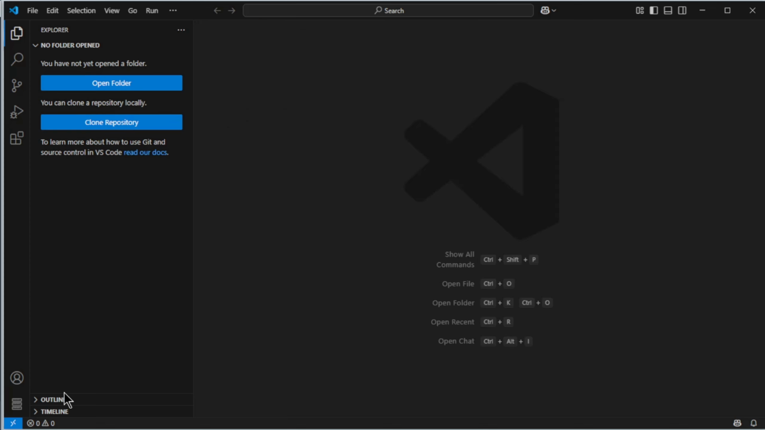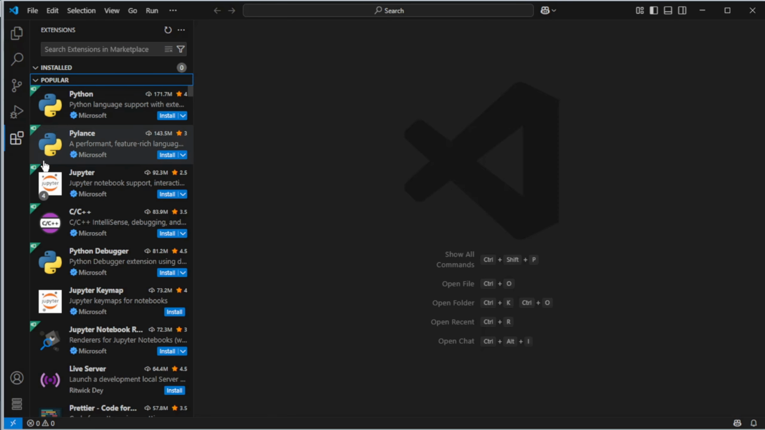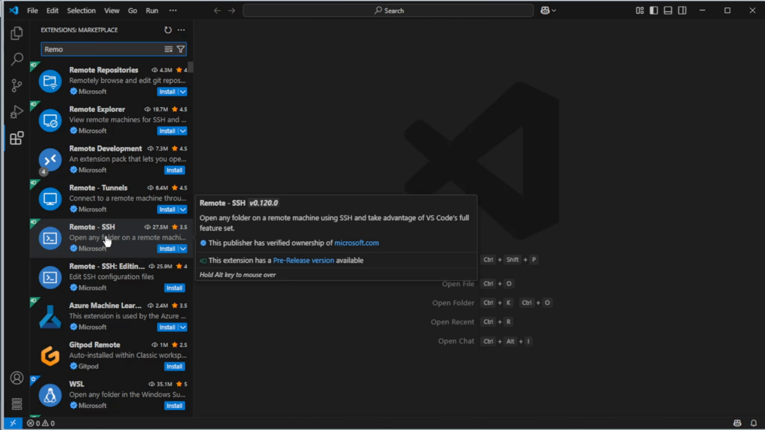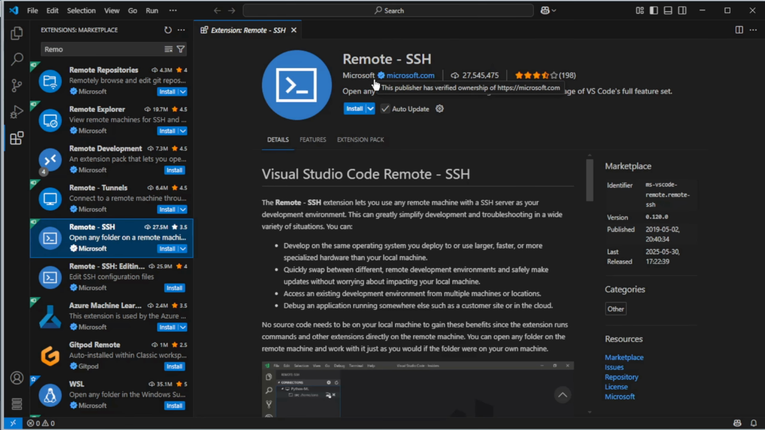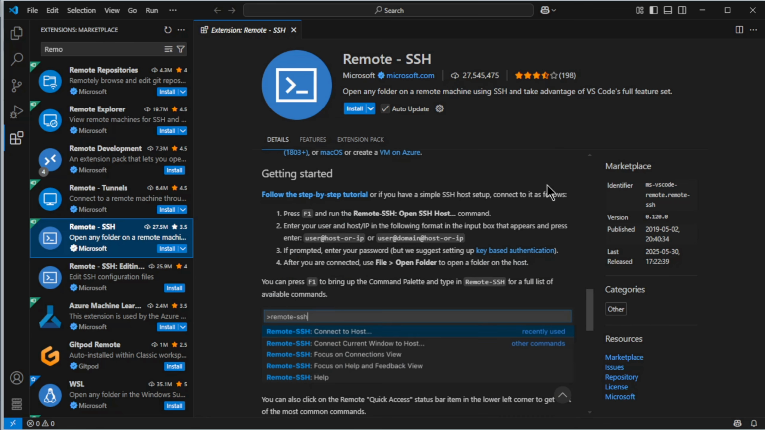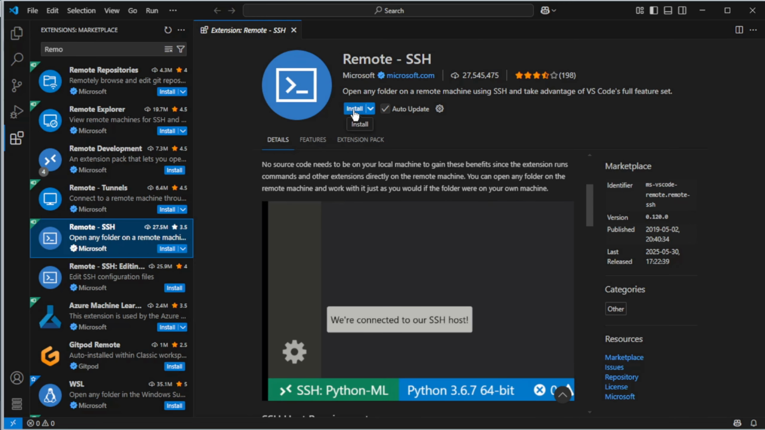Close that. The second thing is to go to the extensions. If you open that, you have the popular extensions. We're going to choose Remote SSH, see it here from Microsoft. It's very popular. You have a lot of information. And we click on Install.